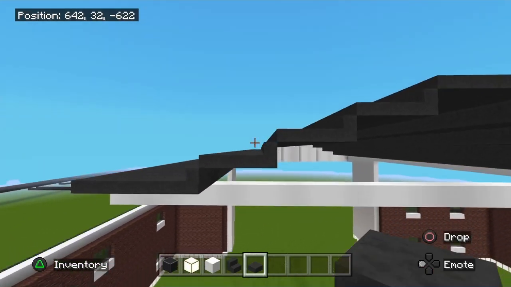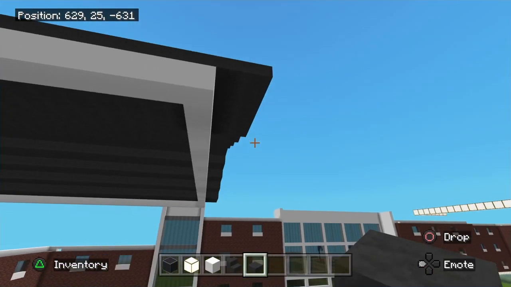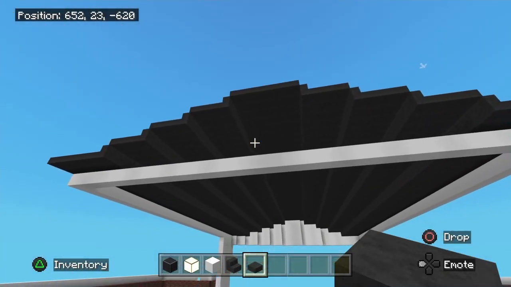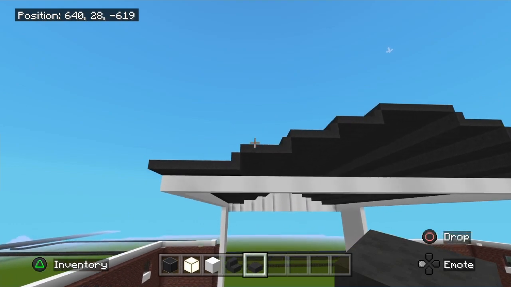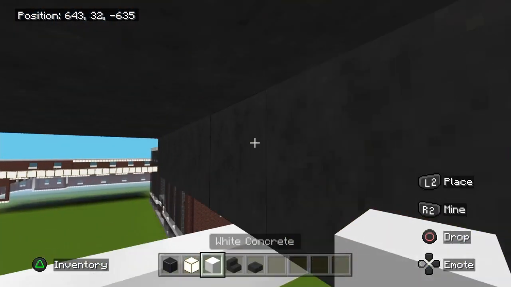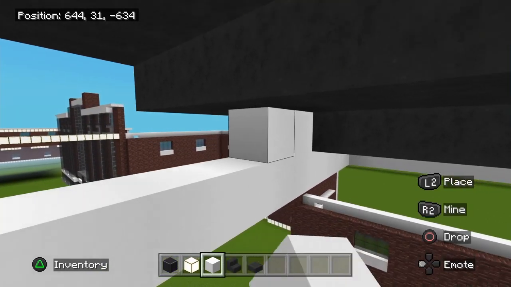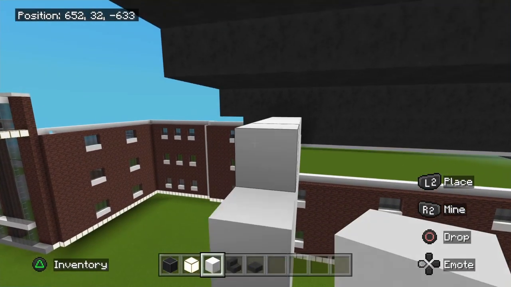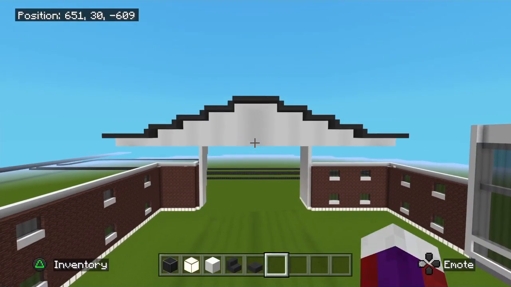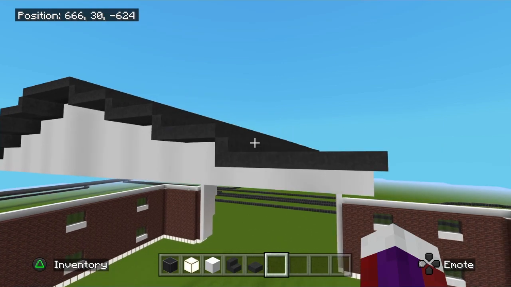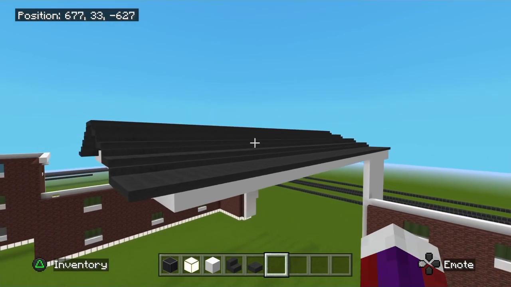Alright, now once you have it all the way across, just like this, overhanging by two blocks, then what you're gonna do is go ahead and take this white right here that's up under, and you're just gonna go ahead and fill all this in. Alright, now once you have it filled in like this on the back, then let's go to the sides here.